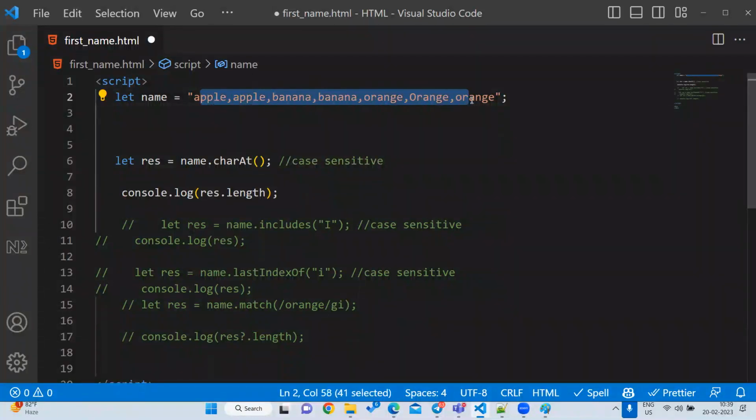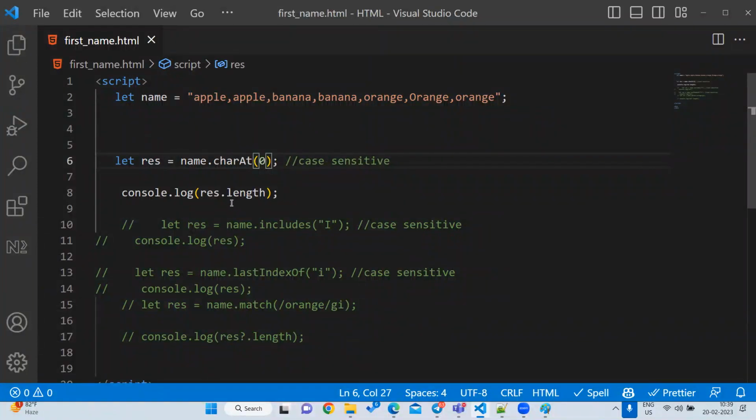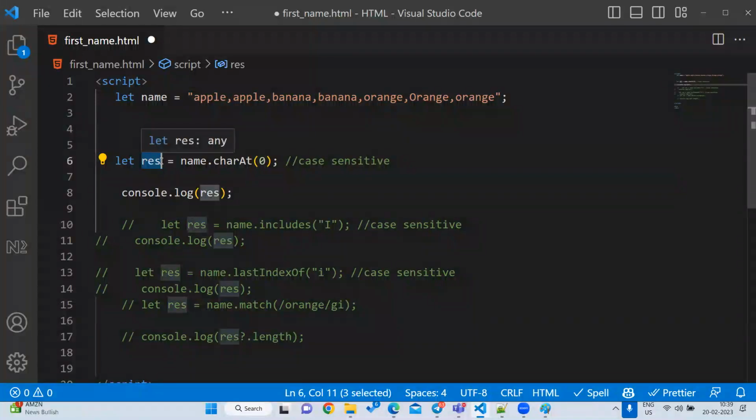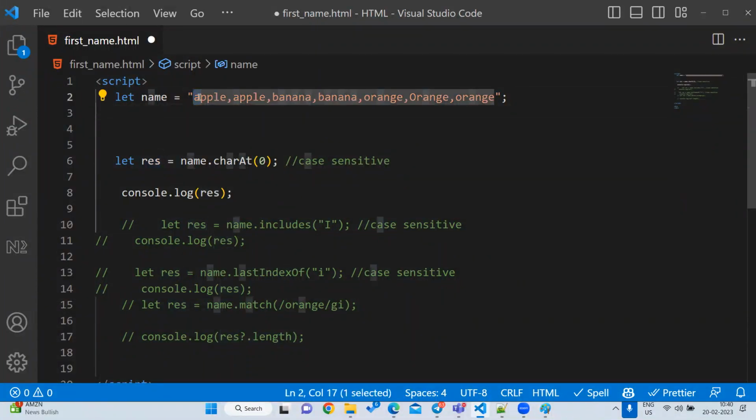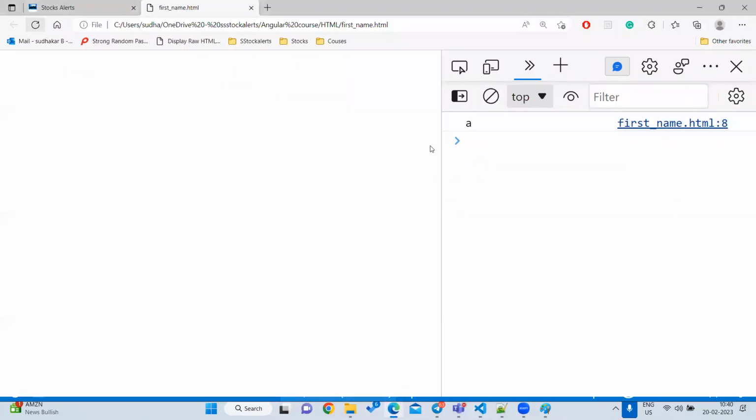Like "apple" is there. I want to print only the first character. I don't want all the things. So you can use a method called charAt. What is the method name? charAt. Okay, so this charAt will return a character. Which character is available in the first place? A. So the answer is A.